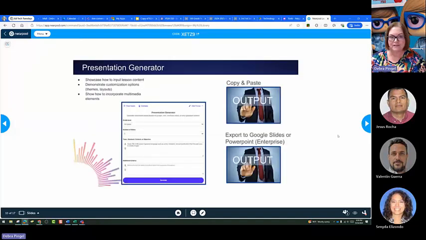So we're going to take a look at that live, and I'm going to show you the tools and how easy it is to create that. A presentation generator. I actually used Magic School today to help create these slides. And that doesn't create the pictures on the slides, but it created the content.